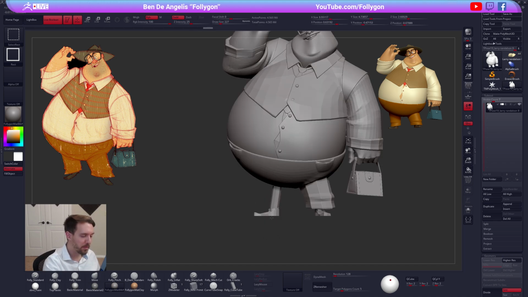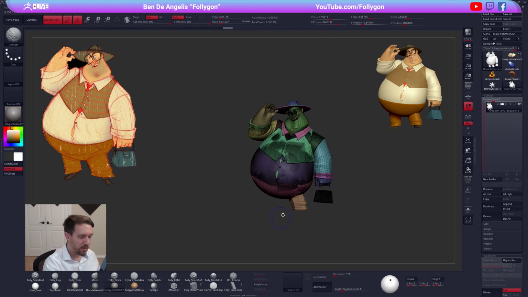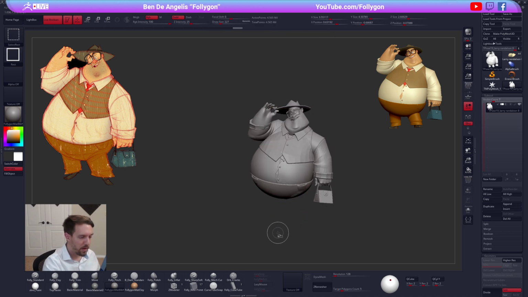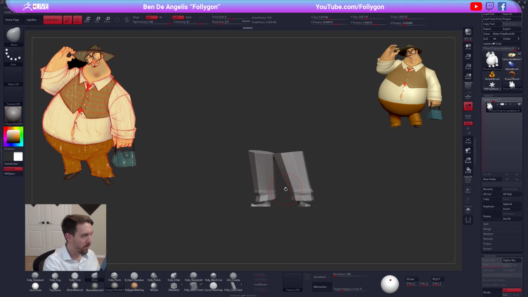Some things just aren't possible. And that is definitely the case on this character in a few different areas. One of those areas is these legs, trying to make these read really well from not just the front view, but also the profile and everything else here.